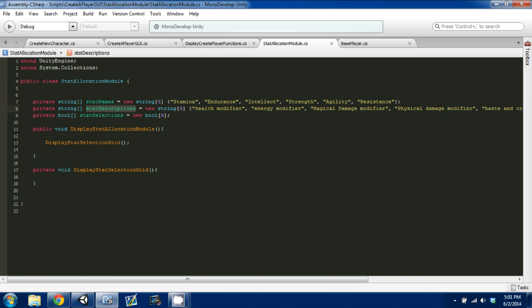The next part is stat descriptions. It's another string array. It's size 6 because we have 6 stats. And basically what you want to do is go ahead and explain what your stats do. I'm not going to get too in depth with what mine do yet because I haven't figured it totally out yet, but I'm just going to go in. So I made very simple descriptions, just so I can show you guys that it works.